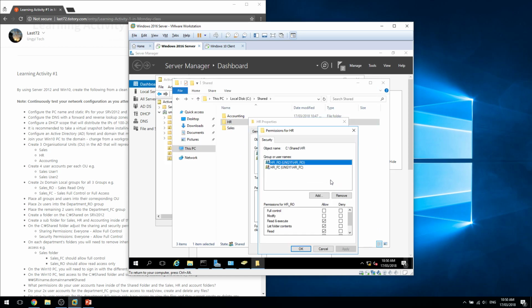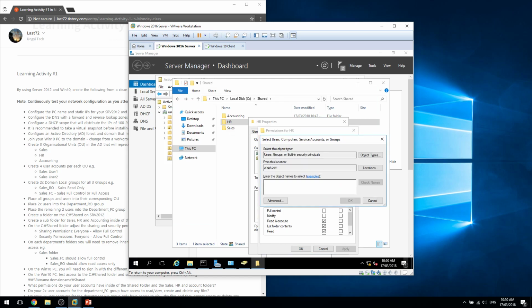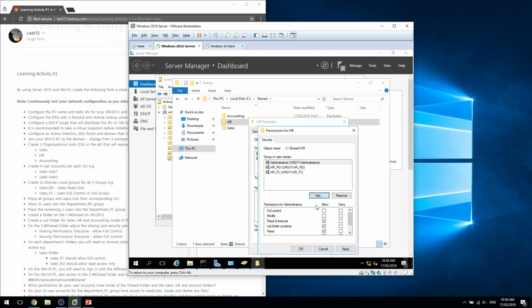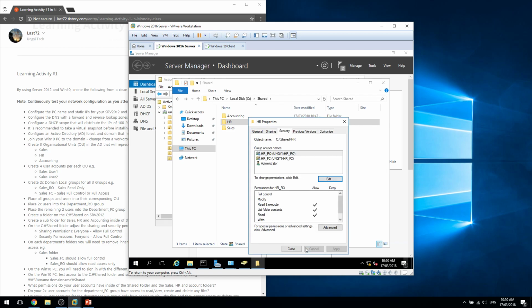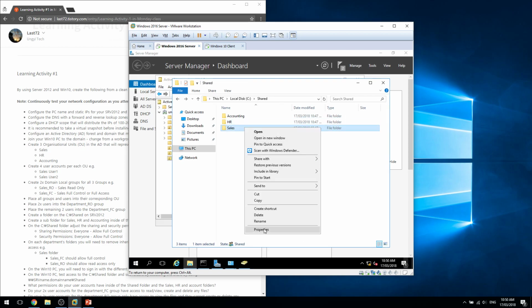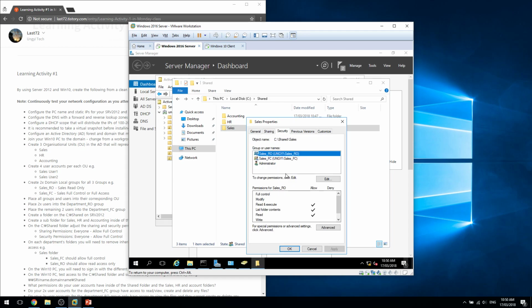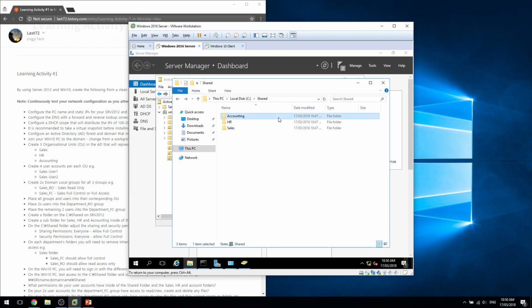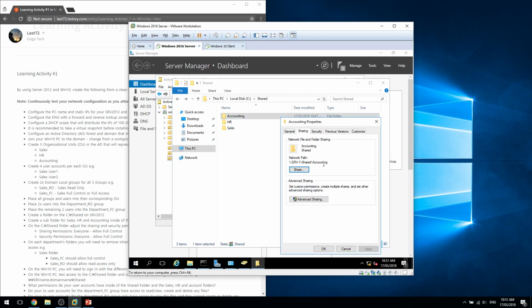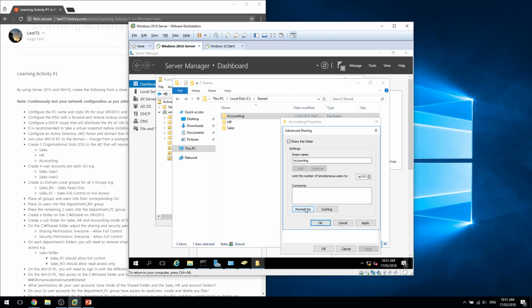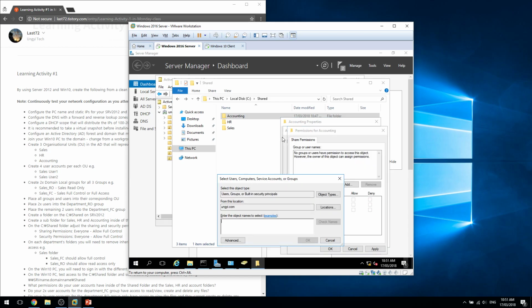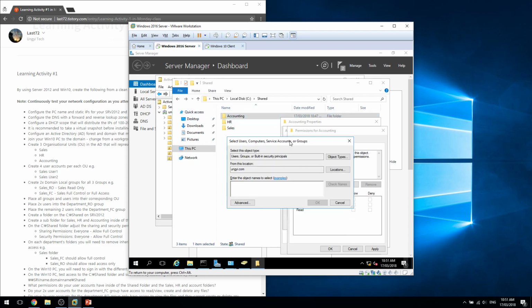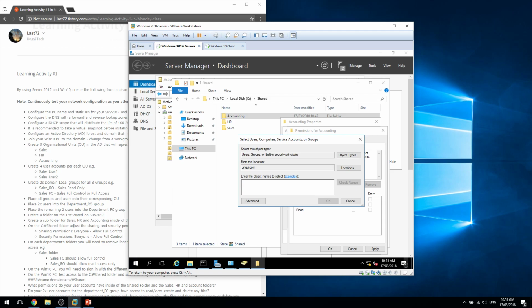Next. Actually, we can add admin with full control. Yep, guess so. It's the same one. In advanced sharing, remove it, and there is everyone, because we shared this entire folder, so the folders inside are shared as well.